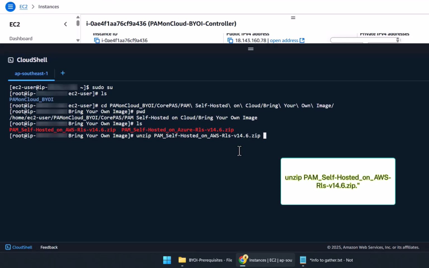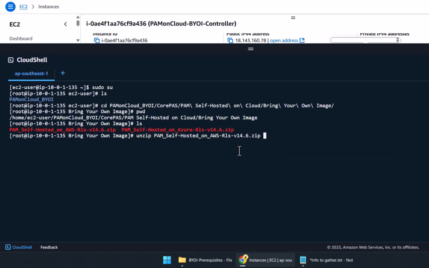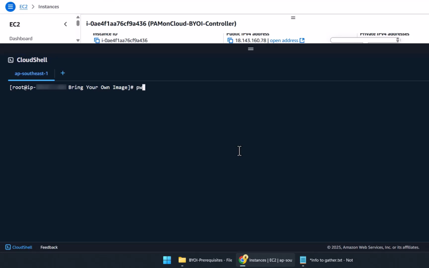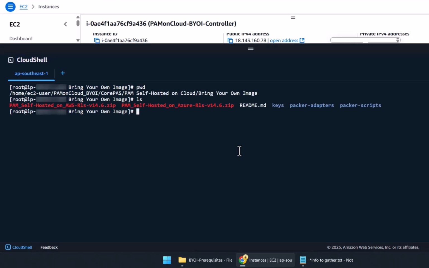Use the unzip command on the downloaded file to extract the Packer scripts and other essential components into the current directory. After unzipping, let's clear the screen and verify the contents. You'll now see new directories, including Packer scripts and a keys folder. Let's examine the README file located in the keys directory to understand its purpose and contents.